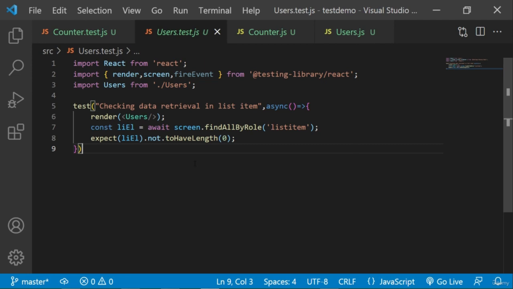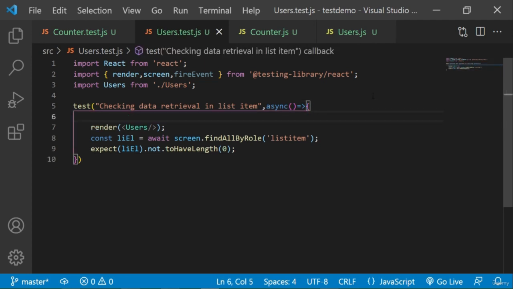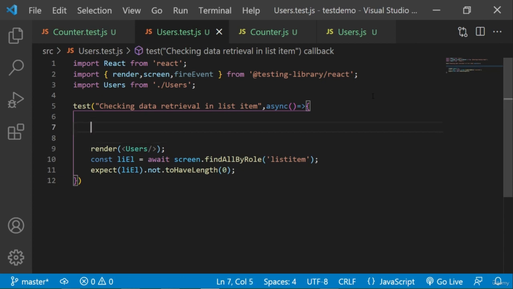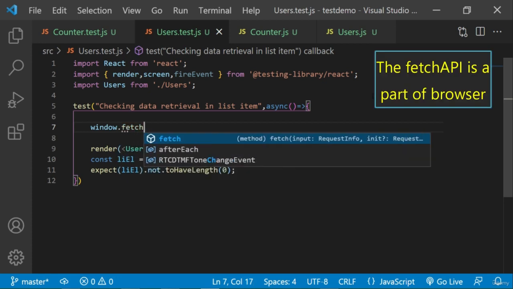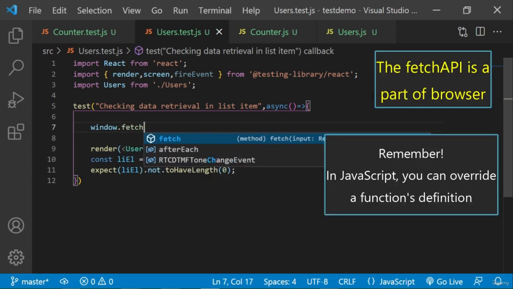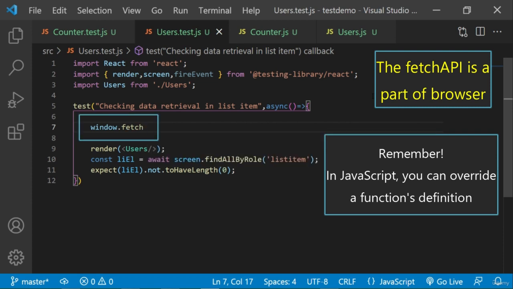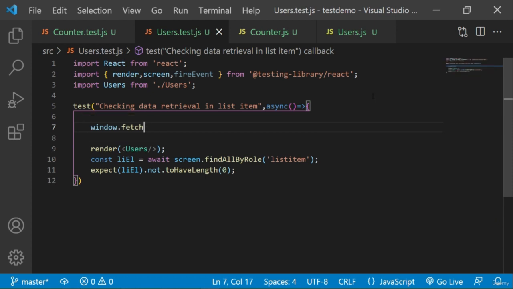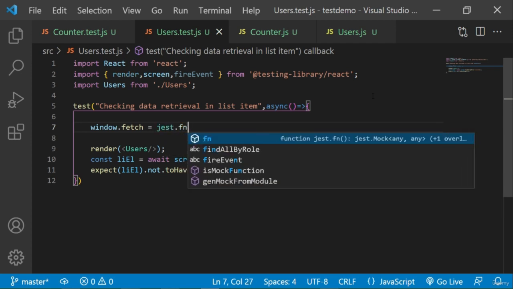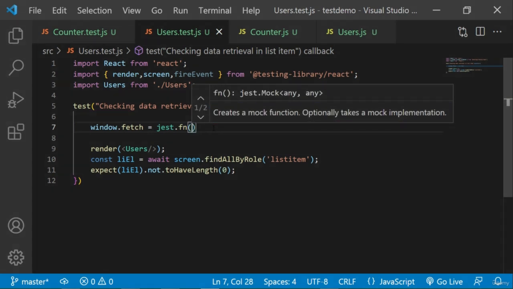So before this component is rendered, we want the fetch API to be mocked. Here I will write window.fetch. The fetch API is a part of the browser. Now in JavaScript, you can override a function's definition. This is just a fetch function, but you can override any other predefined function of JavaScript. So after this window.fetch, I'll say equal to, and then jest.fn, which is a utility function, and then I open the brackets and you can see it says that it creates a mock function.